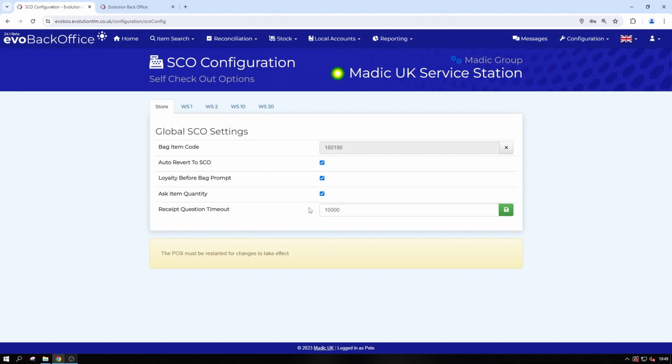If receipts are not automatically printed, this option lets you choose how long the receipt prompt remains on screen before timing out and returning to the start again. 0 leaves the receipt prompt on screen until yes or no is pressed. Or, for example, if a value of 5,000 is entered, then the prompt remains for 5 seconds.